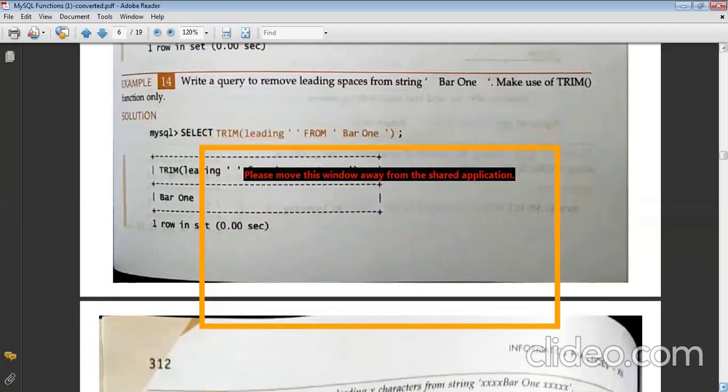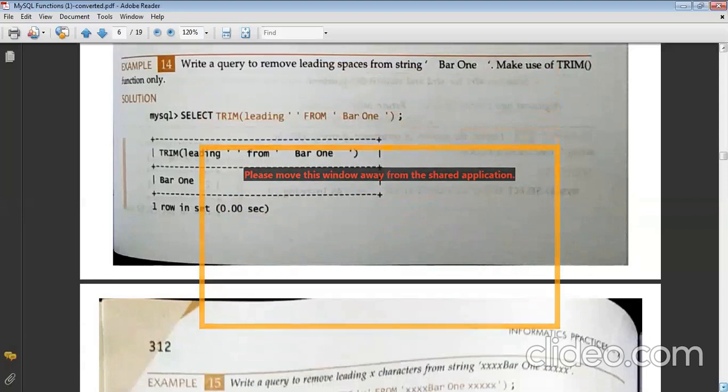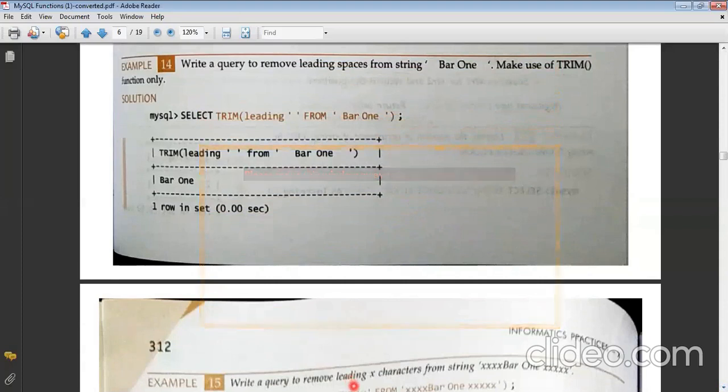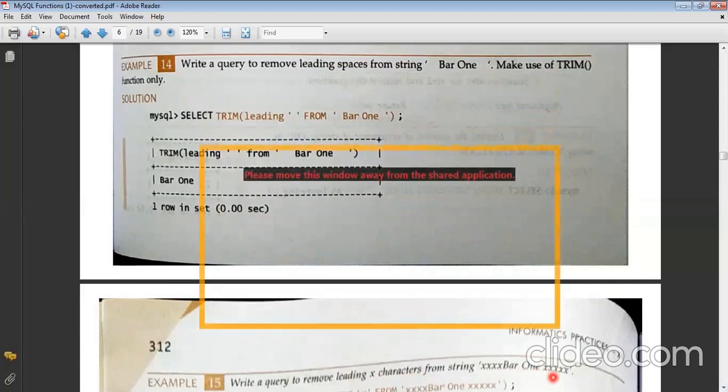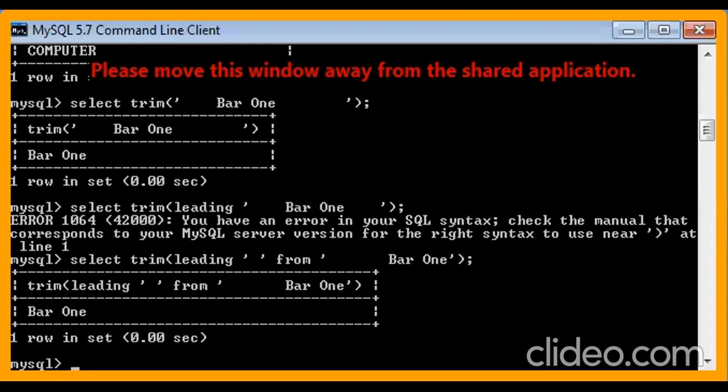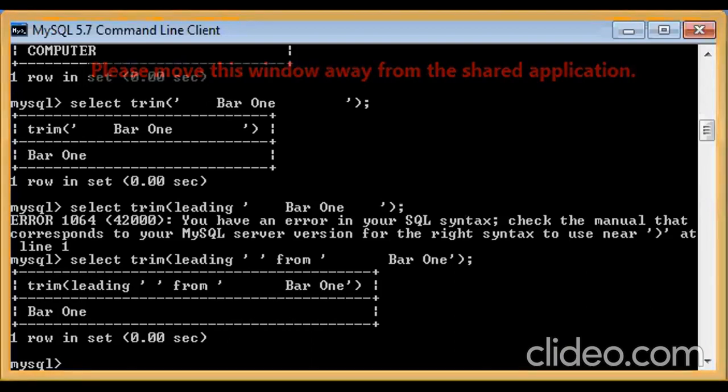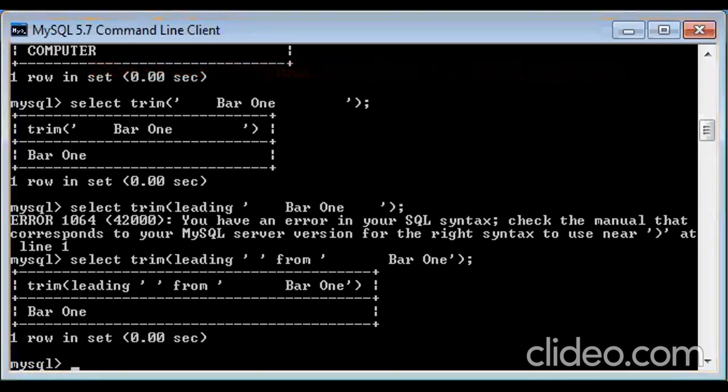The next question we have for you guys is: write a query to remove leading X characters from the string 4 times X, bar 1, followed by 4 times X. You have to remove the leading X. What shall be the query written for it? Repeating the question again: write a query to remove leading X characters from the string 4 times X bar 1 4 times X. What shall I write?